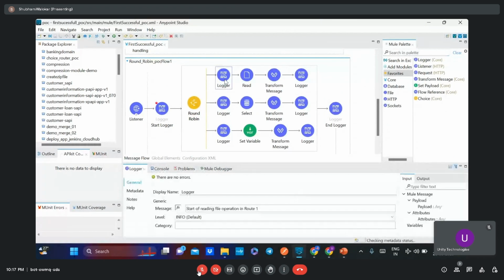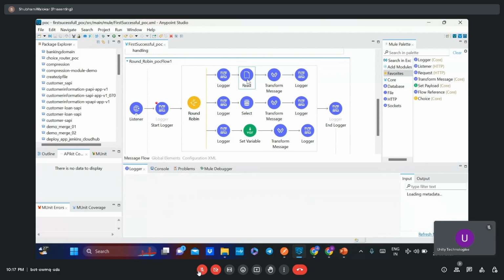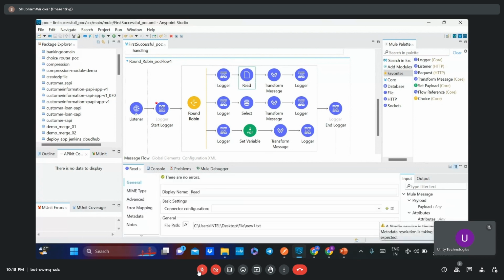The first logger gives the simple message start of the reading file operation in the first route. After that, I have added one read file connector.